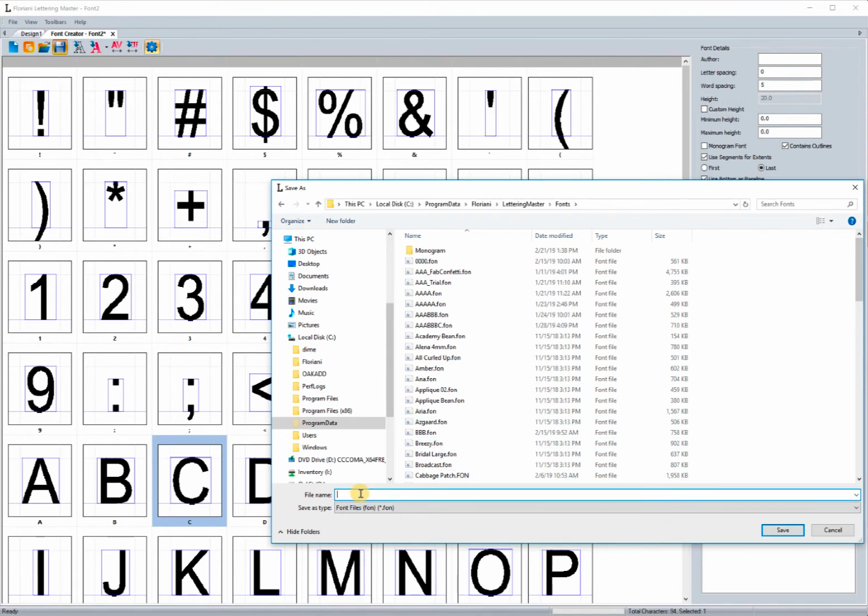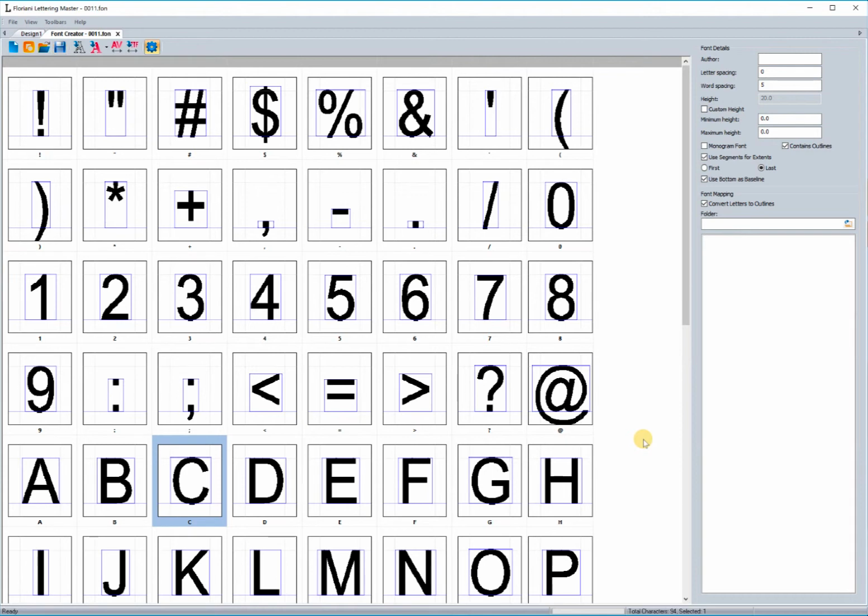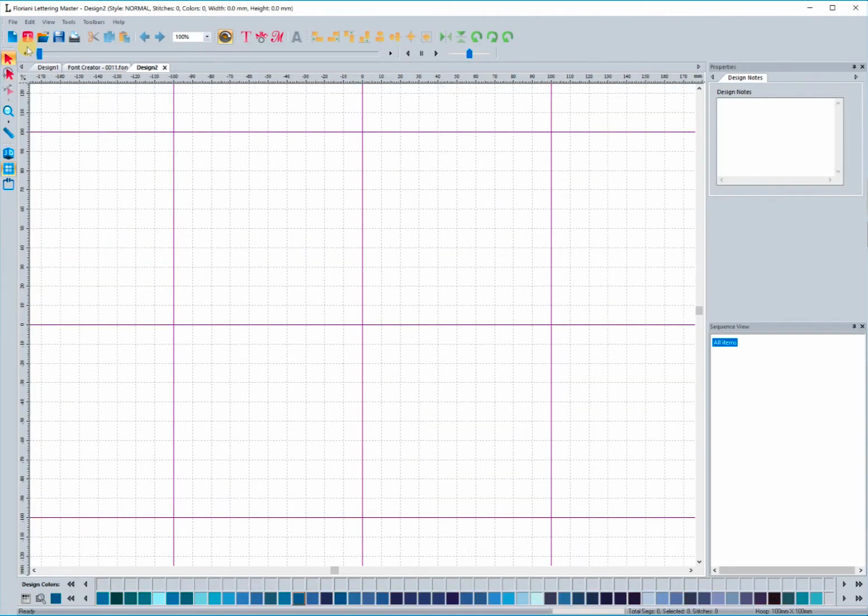So now I can name it. When I name this file, I can name it whatever I want. I'm just going to do a 0011, and then I'm going to hit Save. And it just saved this font in as a keyboard font. And to preview this, I can click this icon right here that can create a new document. So I'm going to create a new document, and now this font is ready to use.